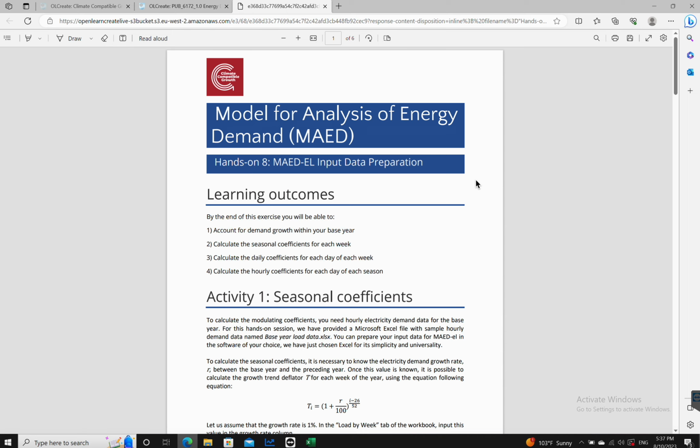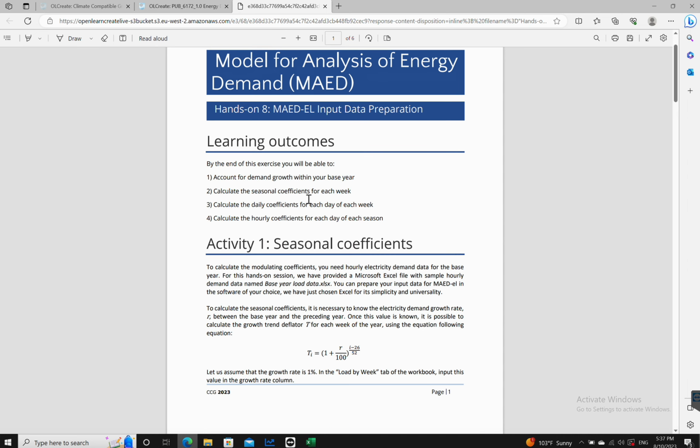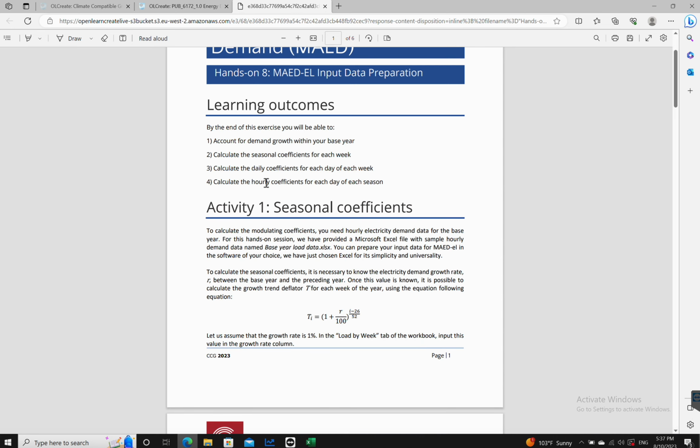Hi, in this video we'll be showing you how to complete hands-on 8, which focuses on the input data preparation for MAED EL. Having finished with the hands-on with respect to MAED D, we'll now be moving on to MAED EL. By the end of this exercise, you're meant to be able to account for demand growth within your base year, calculate the seasonal coefficient for each week, calculate the daily coefficients for each day of each week, and calculate the hourly coefficient for each day of each season.